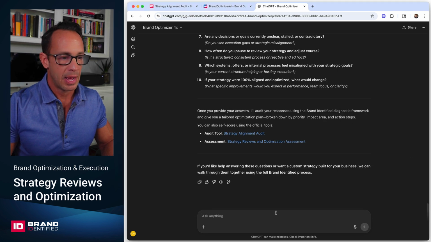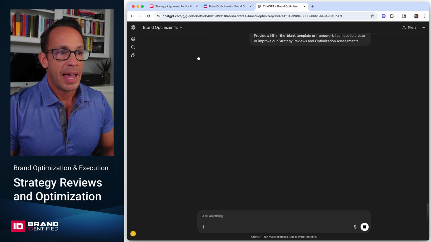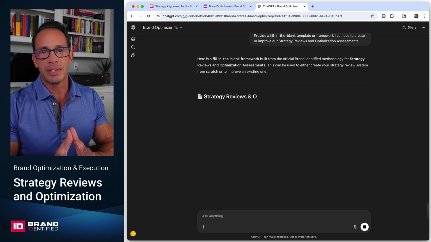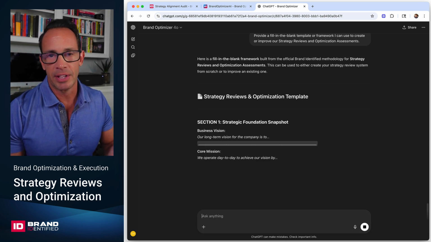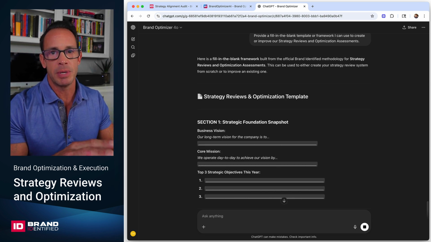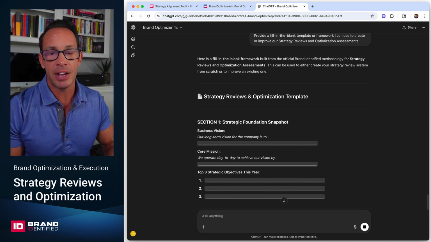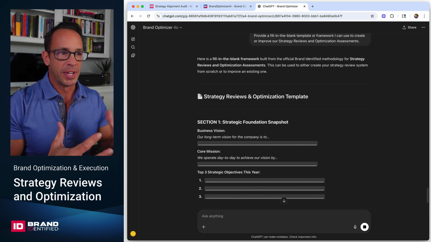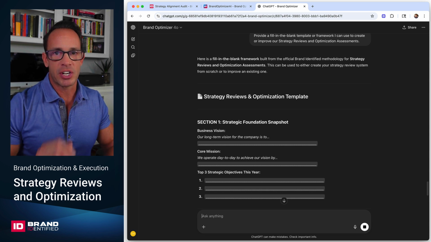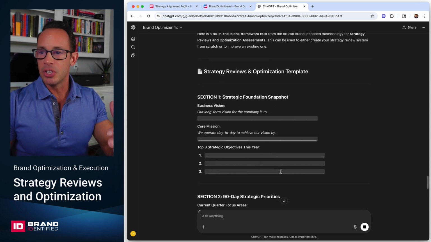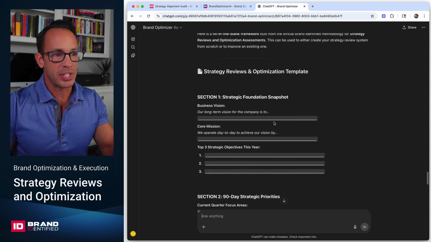So I'll grab that, I'll paste that into here. And as I mentioned, make sure you're not just dropping this into regular old ChatGPT. It has to be the custom GPT BrandOptimizer.AI. The regular ChatGPT doesn't have access to the knowledge base over at Brand Identified. So make sure you're doing that. So now it's giving you some templates, some tools, and some frameworks that you can kind of fill in here.